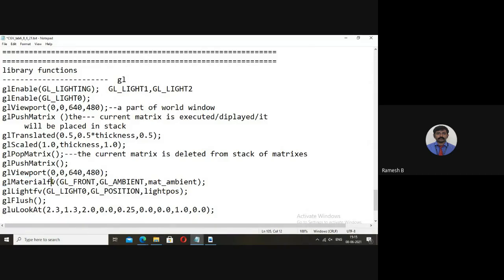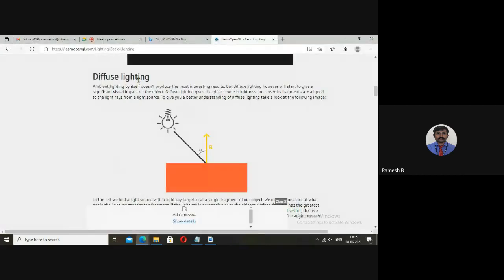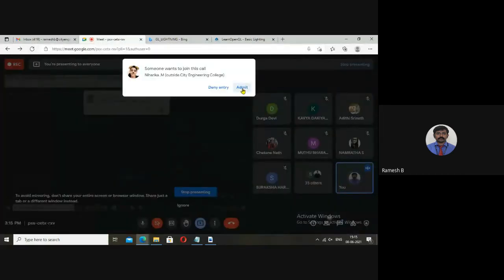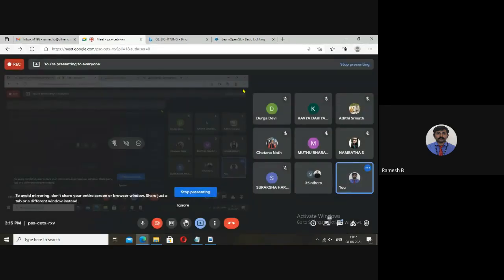Anybody, what is the meaning of v here? What is the use of v?